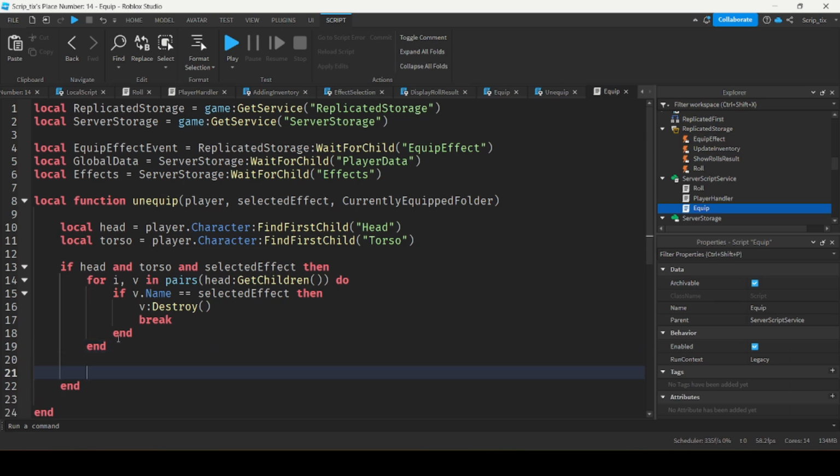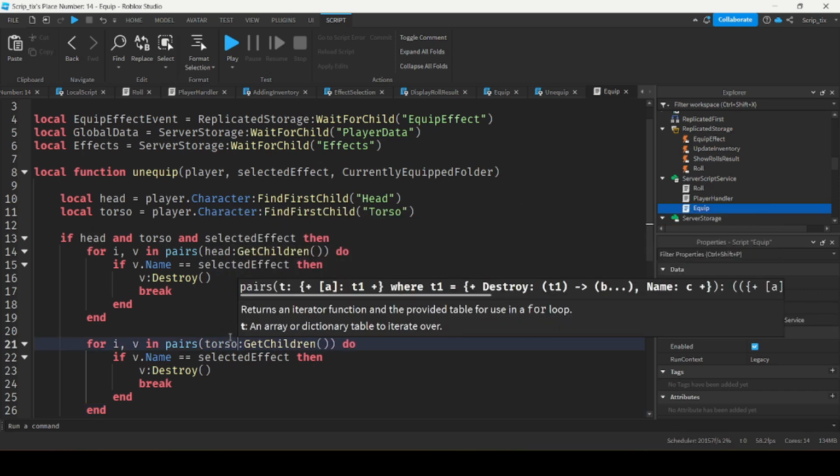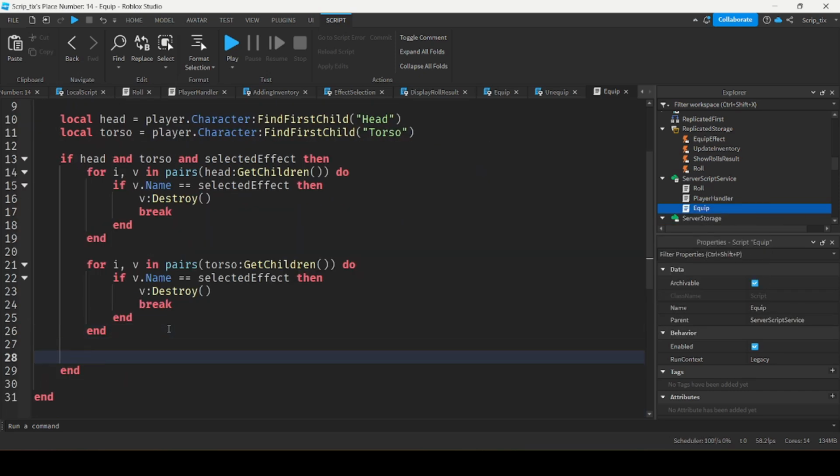Then you want to go into the torso, so I can just copy this for loop over here. So instead of going through the head, we can go through the torso. And after that, we can go into the currently equipped folder and destroy whatever was inside.